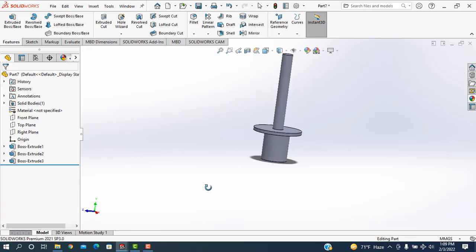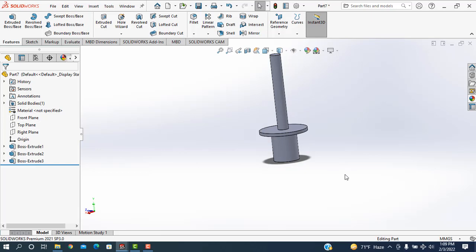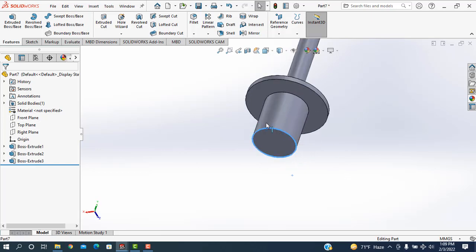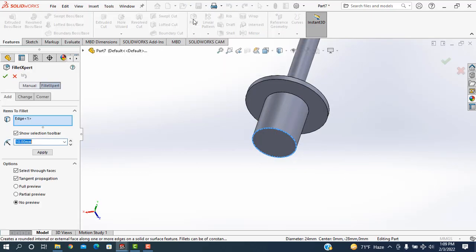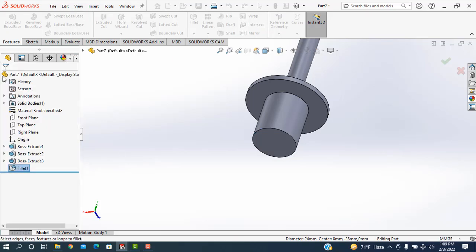After that, I'm taking the front. I'm selecting this edge and fillet is selected. I'm taking the radius as 6 millimeters. Then okay. See.